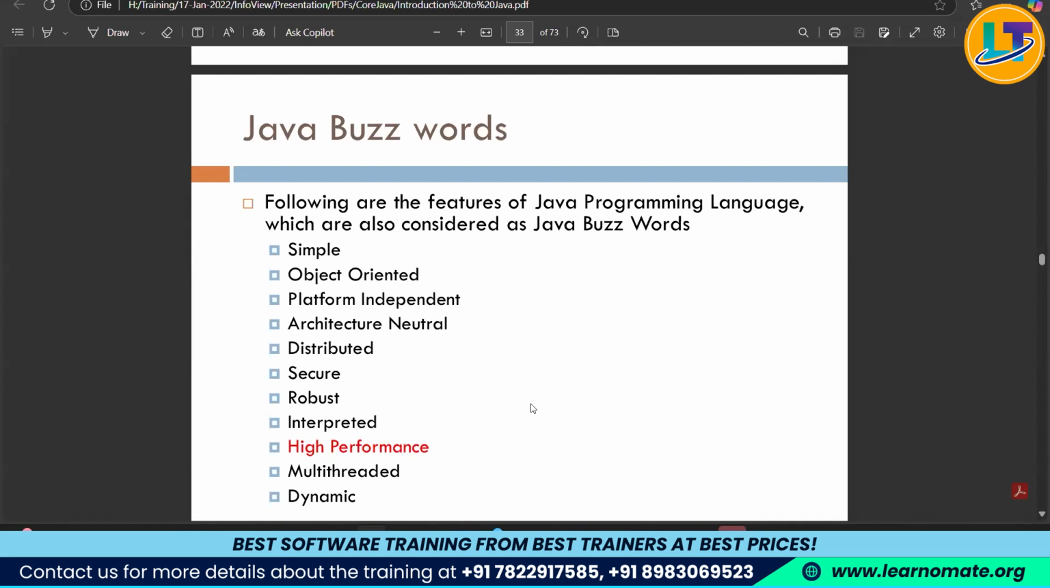Sir, should we need any prior knowledge before becoming a Java developer? I mean, Python, C++, like this. Not necessarily. They have some similarity. Most of the syntax of Java is borrowed from C, C++. So if you know C, C++, that will help you, means you will feel familiar with the code.